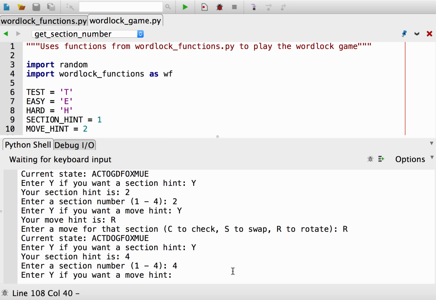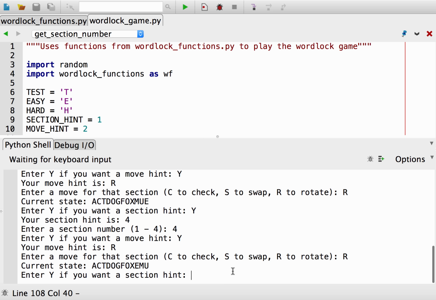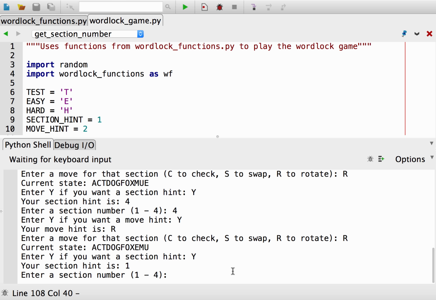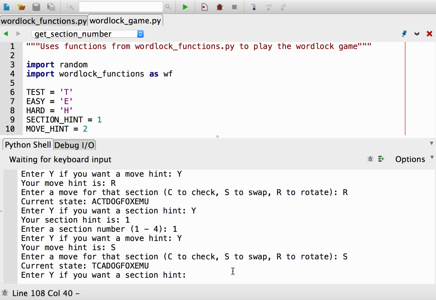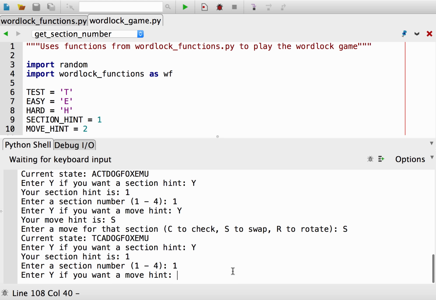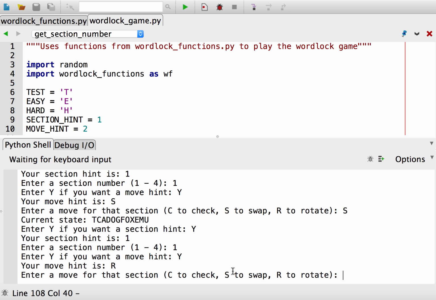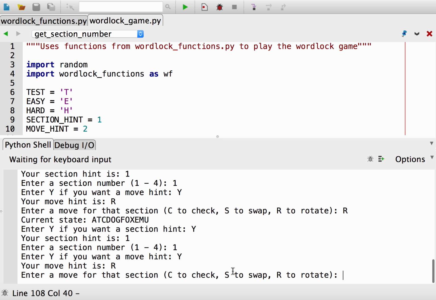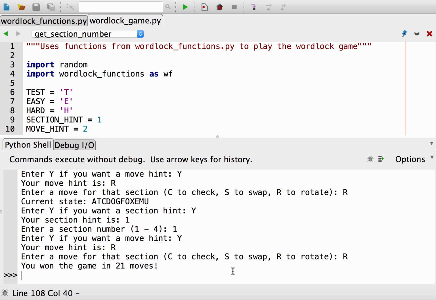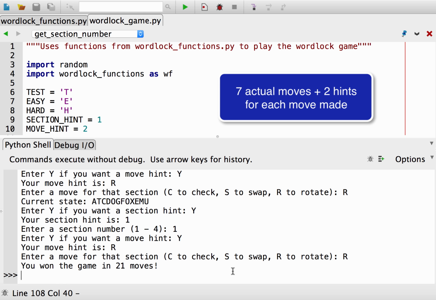So there's a bunch of different ways that you could follow the hints, or that you could create hints of different strategies, but what's important is that if the user repeatedly follows your hints, then they should eventually get to the end. So here you can say I won the game. You can see I won it in 21 moves. That includes all of the hints that I got.